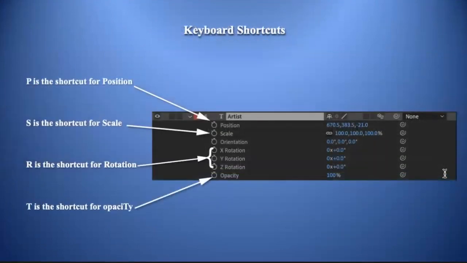Okay, and here are all of the different transforms keyboard shortcuts. So P is the shortcut for position. S is the shortcut for scale. R is the shortcut for rotation. You can see there are the X, Y, and Z rotations right there. And then T is the shortcut for opacity.